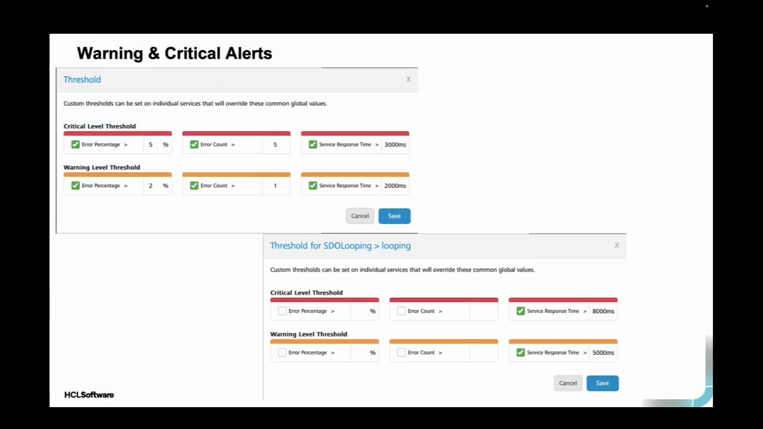You can set warning and critical alerts as different. So for example, I might want to warn for a 2% threshold of errors, or a server response time of 2 seconds, which is 2000 milliseconds. But if it goes more than 5% or more than 3 milliseconds, I want to treat it as critical. And I can do this as a whole, that is common global values across all the services.